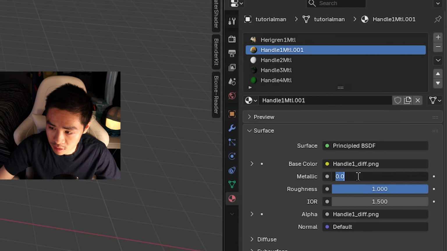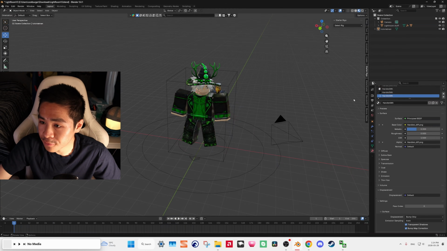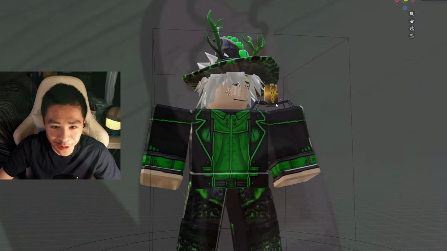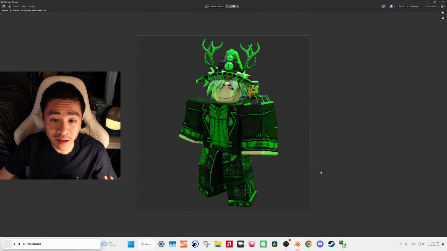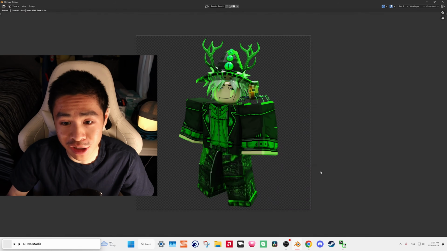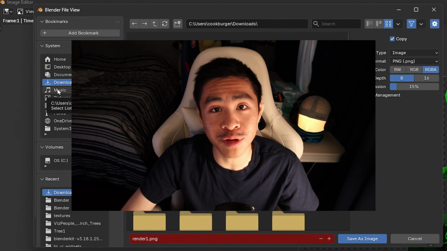So handle 1. And there we go. So for each individual part, you just gave it the glossy effect. And as you can see, it's already reflected quite hard. So at the end of the render, this is what the glossy version looks like. I mean, it doesn't look bad, but I don't think it matches the style I'm looking for. But again, image, save as, and you just save it wherever you can.